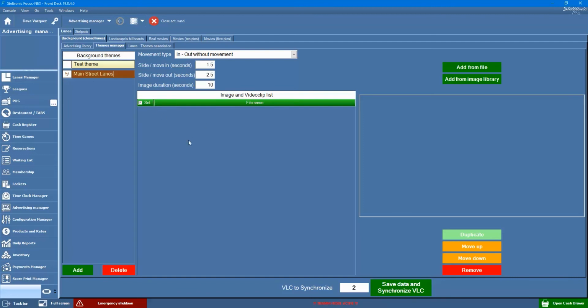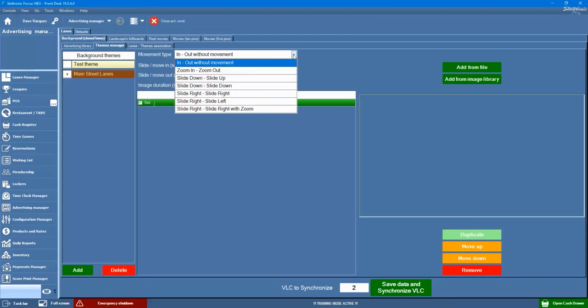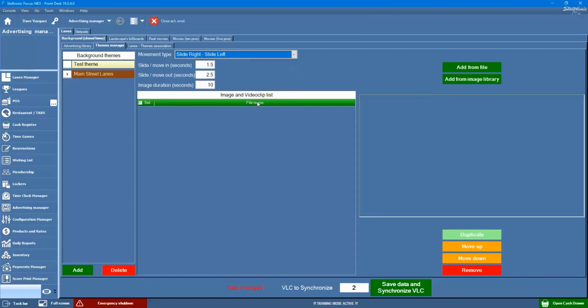Main Street Lanes. We can set different settings as far as movement type, how the image is going to be sliding in and out, how many seconds to slide in and slide out, how long will each image or video be displayed on your lane monitors. If you have images that have more verbiage on them, you would probably want the duration to be a little bit longer.